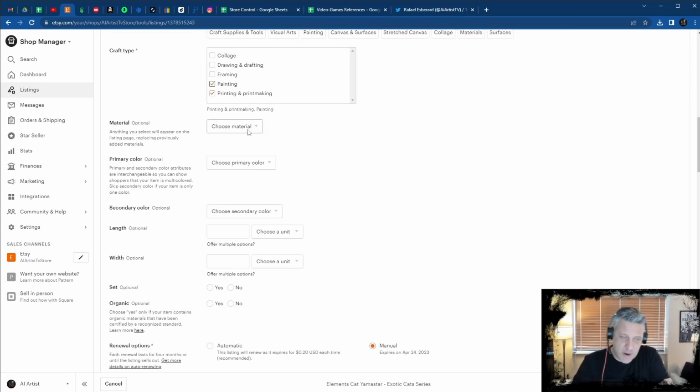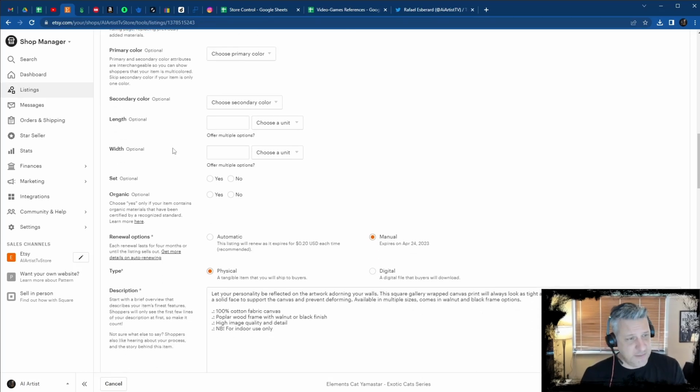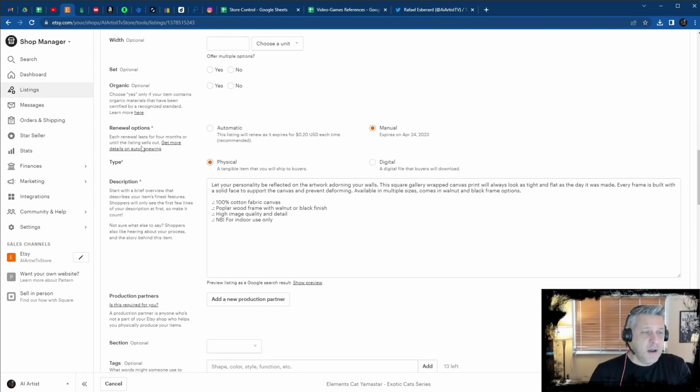So material, I don't need to specify the materials, it's optional. Primary color is optional as well. Selecting secondary color is optional. Length, it changes. I have different things. Set, I will not put a set right now. Organic, no. Renewal, well, this renewal here is every month. Etsy charges 20 cents for a product to be listed. The first month I think it's free. Yes, the first month is free, and after that, the listing will renew as it expires. We charge you 20 cents.